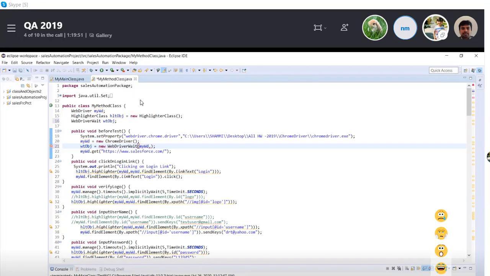And how many seconds you want to wait? Let's say you want to wait up to 20 seconds. Put 20. Okay. Now, do you understand why I have declared that wait object in line number 16, and then why I have assigned value in line number 21? Do you understand this? Or if anyone has understood, can you explain?